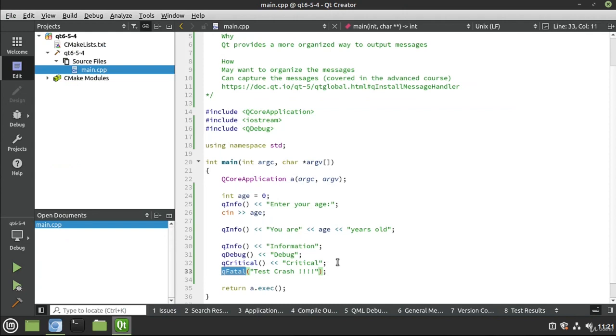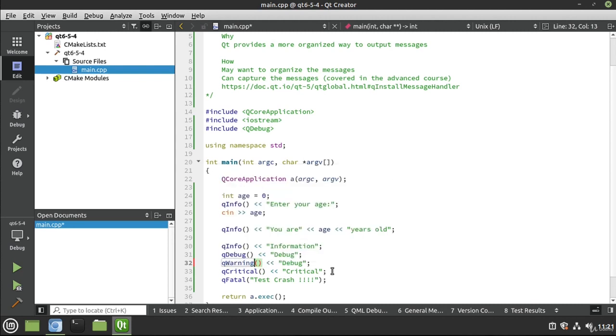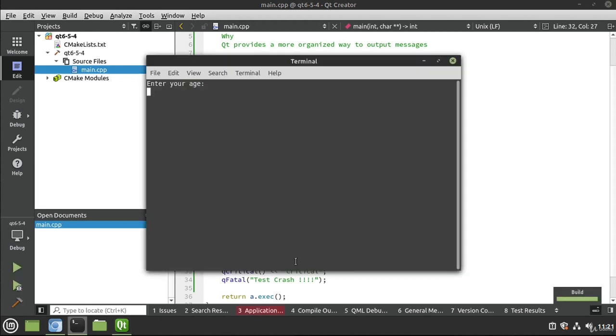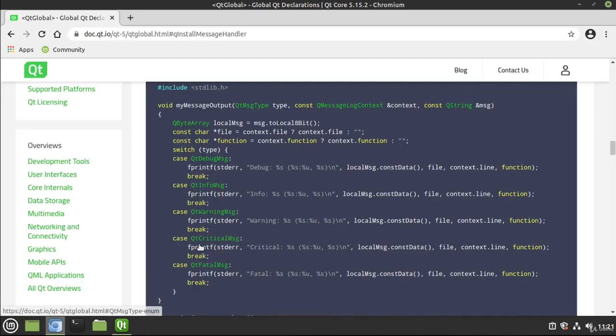We really didn't cover warning. We can add that in super quick. Warning, and there it is. And let's just run that just for the sake of completeness here. You can see warning looks just like the rest of them. It's not like a big flashy thing. And then you can capture critical and fatal.